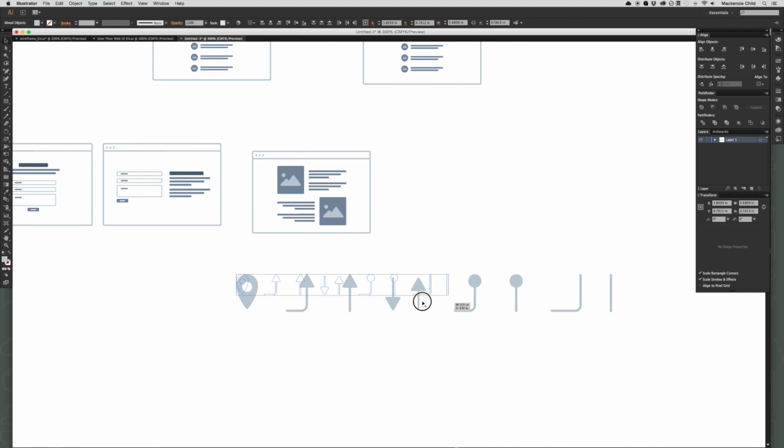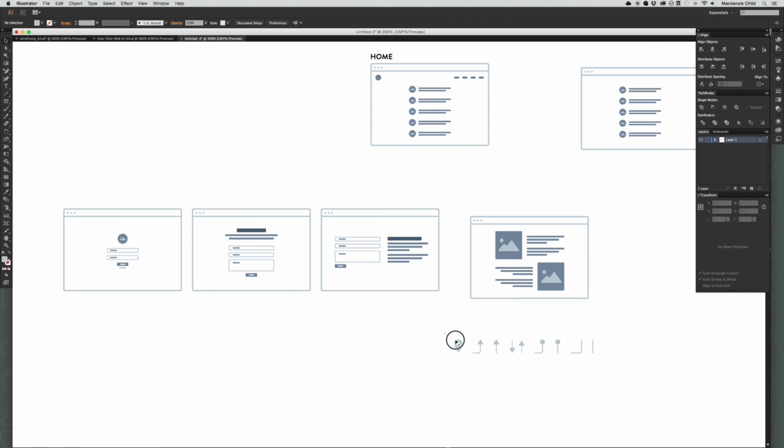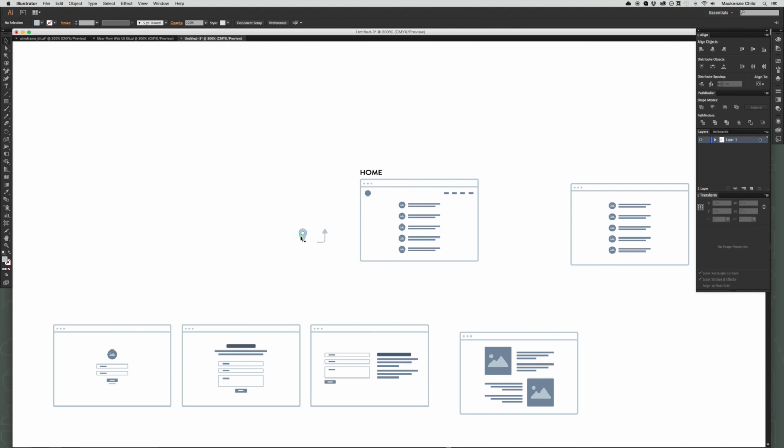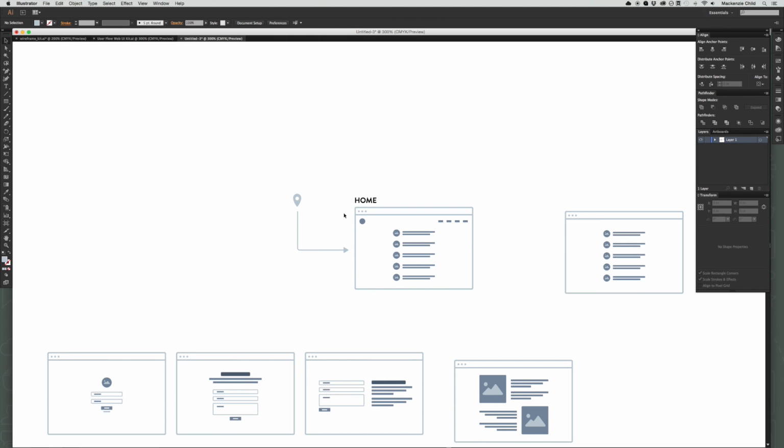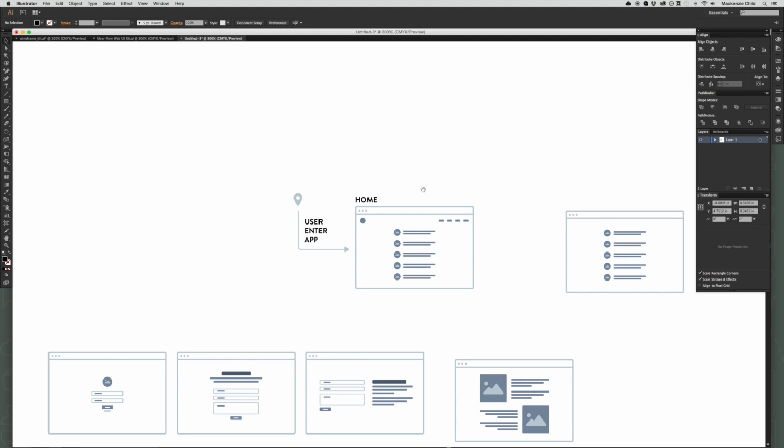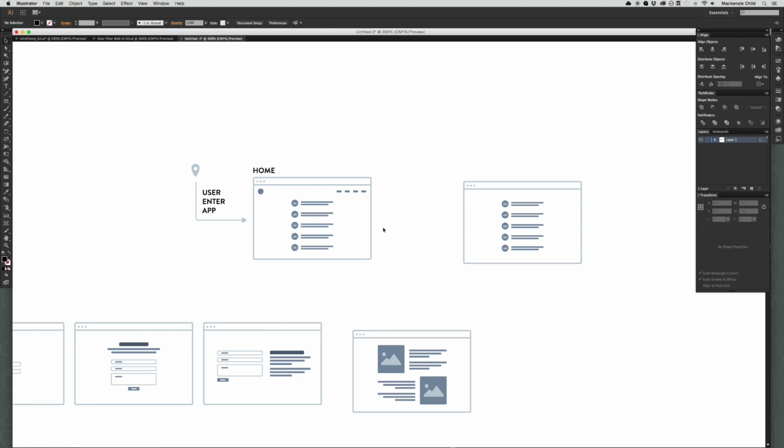First, I want to resize all these so they work a little better. I'm going to copy these two. So this one represents when a user enters the site as the starting location. So what I'm going to do is use the direct select tool and just grab the anchor points on these and make that a little bigger. And then I'm going to write out some text, say user enters site or user enters application. So let's make each of those its own line. Convert that to outlines as well. Looks pretty good.